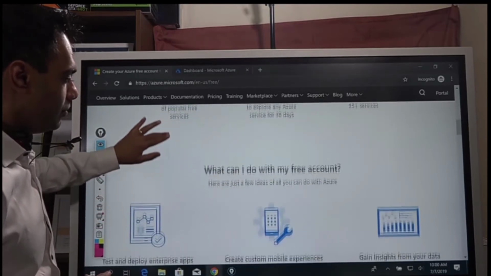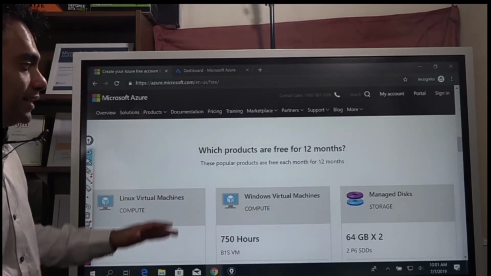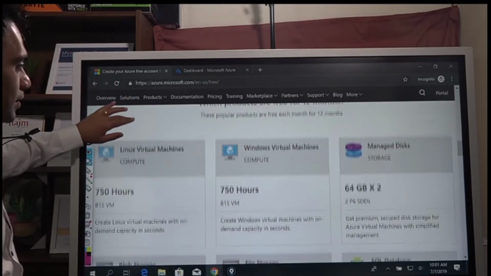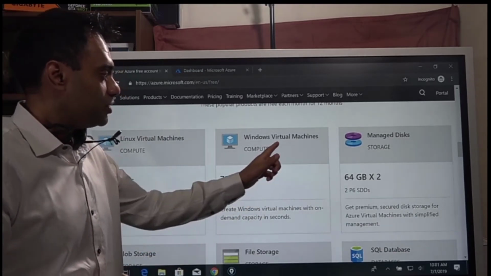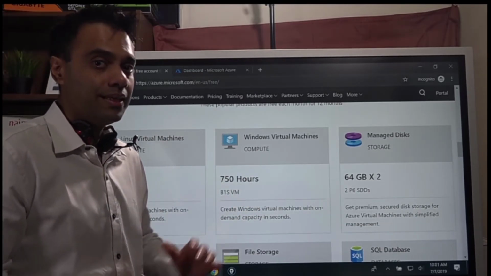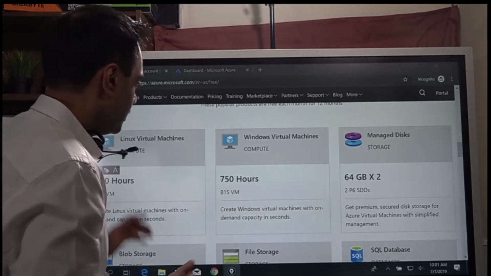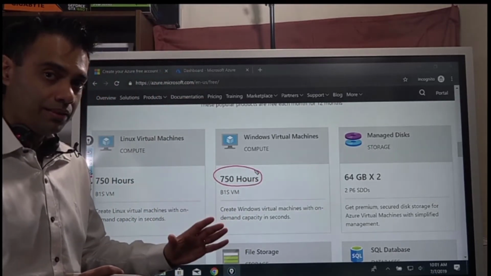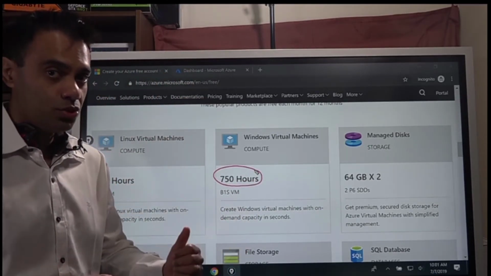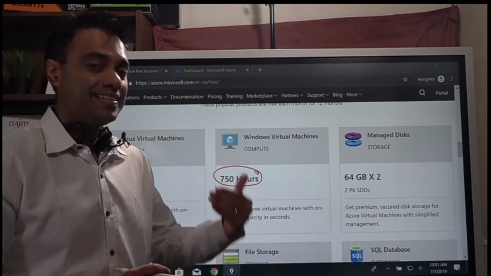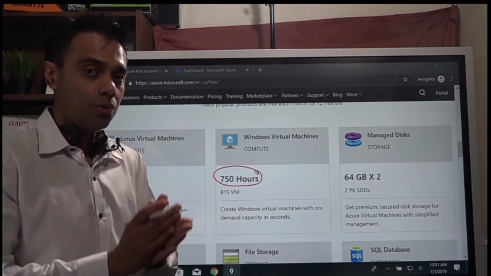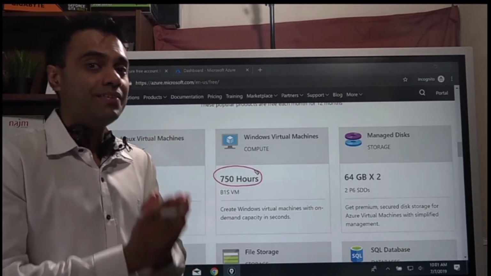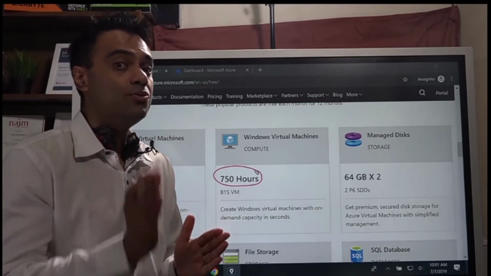So if we scroll down, here you will see the products which are free for a duration of 12 months. So for example, if you spin up a virtual machine in Azure, what do you get? You get 750 hours per month free. Please note that if you exceed 750 hours for a virtual machine, so if a virtual machine is running in Azure for more than 750 hours, then you get charged.